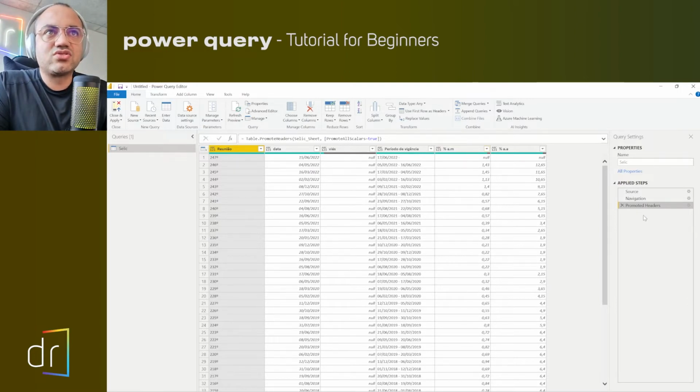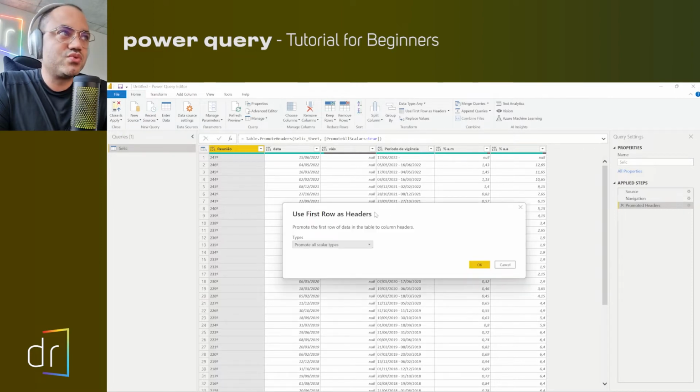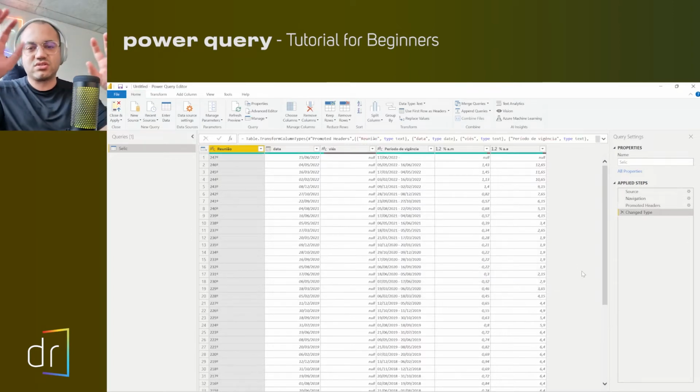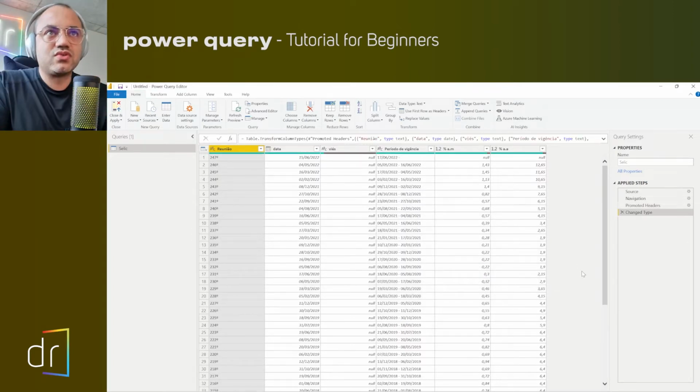Okay, guys. And also, if you look at the steps, in front of the step promoted headers, there is a little settings symbol here. If you click on this one, you will see the configuration of this step. It's easy to see. Just click once and you can change whatever you want. You just click on that settings symbol, change the transformation, click OK, and Power BI will show you the result of your configuration.